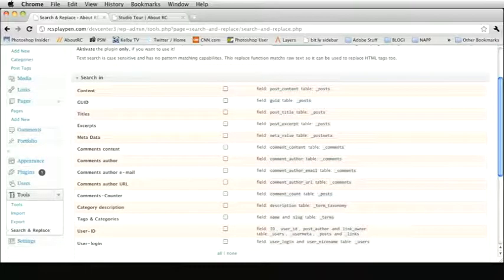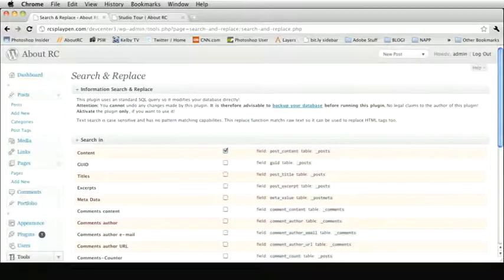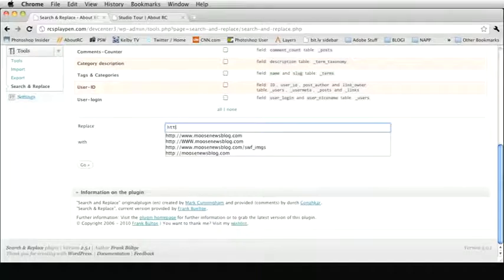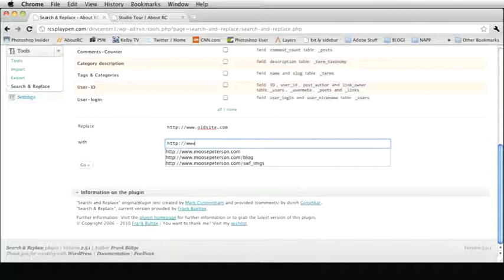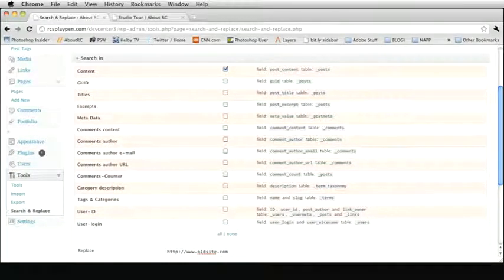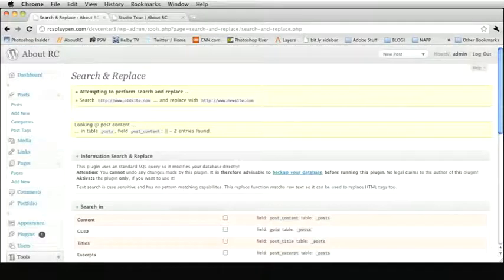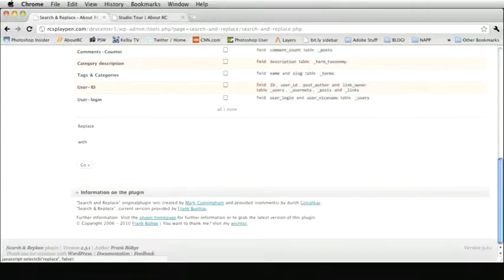Now, inside of here, you can search through all of these fields, and you can search for something and replace it with something. So let's just say I'm going to go under the content of my post field. I want to find http colon slash slash www.oldsite.com. I want to replace that with http colon slash slash www.newsite.com. Right? And I can specify a lot of other different places, but for now, since I put it into the content, that's where I'm going to do that. All I have to do is click on go, and it'll find the entries. And once it does that, you'll be good to go.